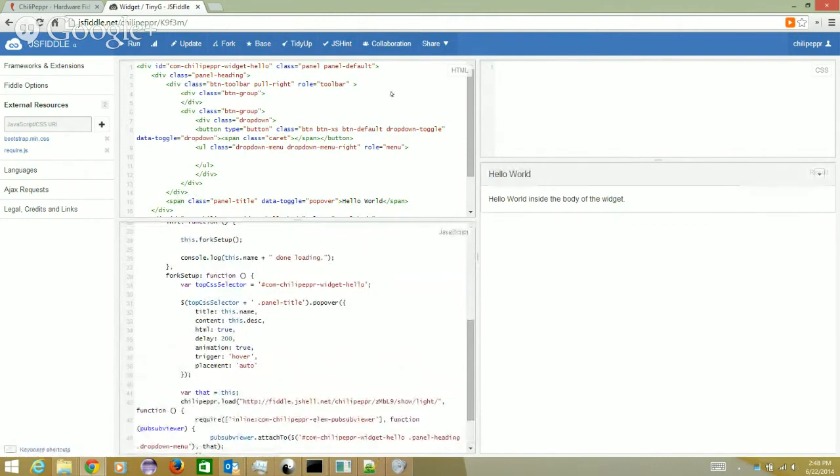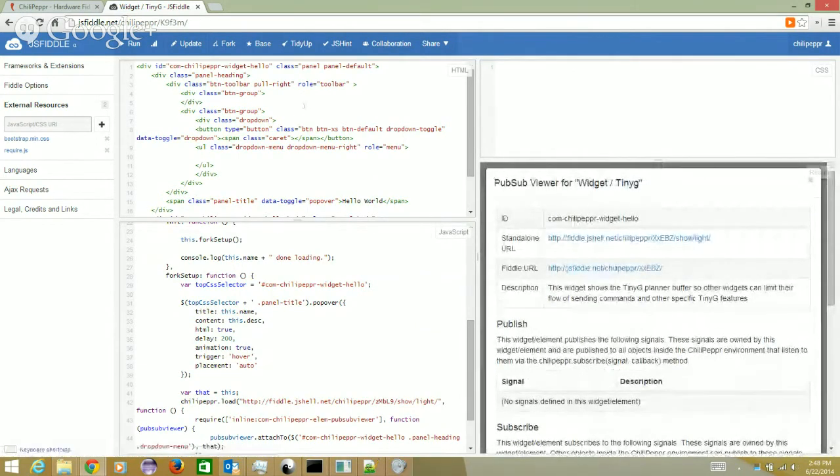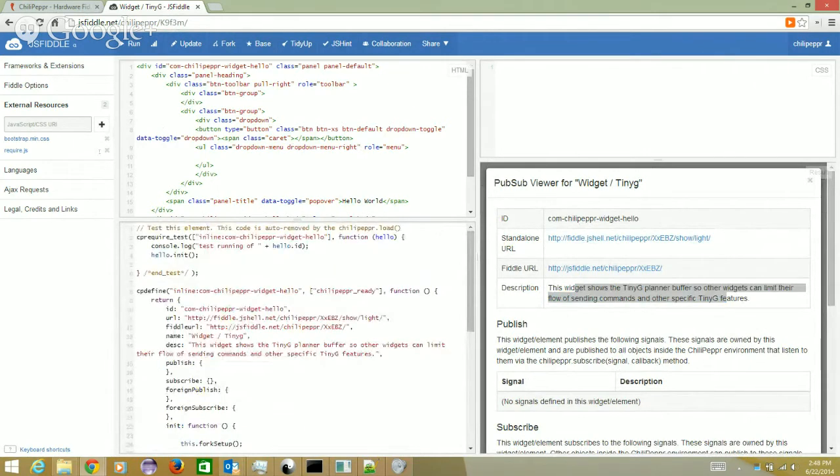So that seemingly ran successfully, and if I get a popover, that means my fork setup code ran. And if there's stuff in the menu, there we go, com ChiliPeppr widget hello, pub sub. So I'm going to go open this. Notice it has the correct ID, but the URL of xxebz is not what I have up here. So I need to fix that, and then this is still saying the old description. So let's go up and fix that.